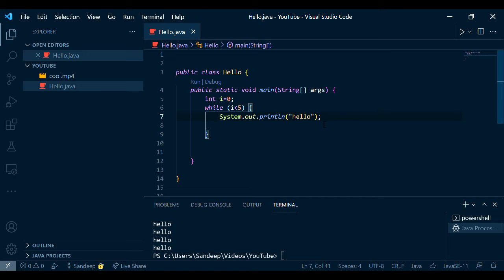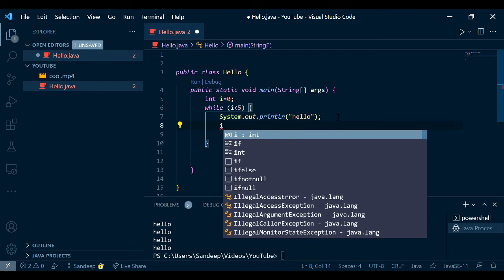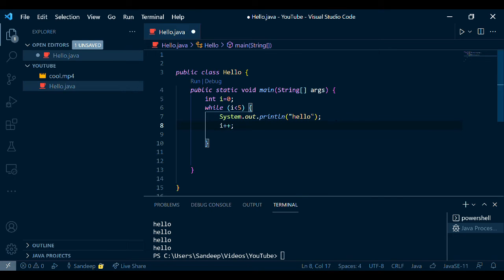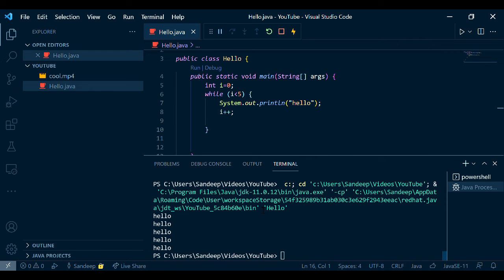So instead of getting an infinite loop by doing this, the only thing we have to do is increment i at the end after you print out hello. As you can see, 1, 2, 3, 4, 5 hellos have been printed out because here i is 0, then i is 1, i is 2, i is 3, and i is 4. When i is 5, the condition is false, so the loop breaks.